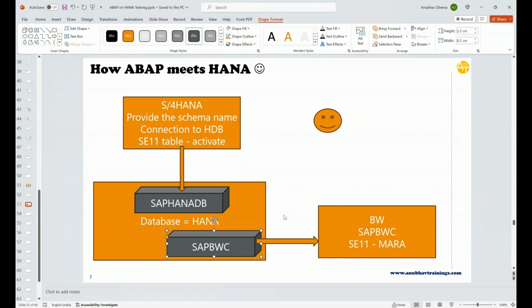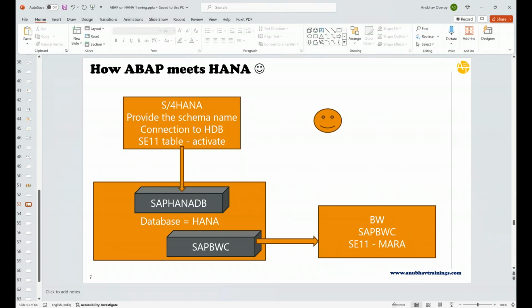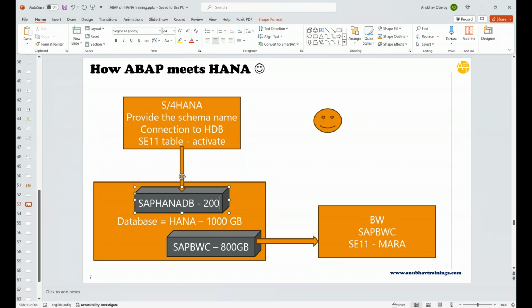So logically, schema is separating your systems also. Let's say you buy a 1000 GB HANA. Now your BW system needs 500 GB or 800 GB. So you give 800 GB here and you give the remaining 200 GB here. So you don't have to buy a new database for every new SAP system. You can optimally utilize the same 1000 GB split across multiple schemas.